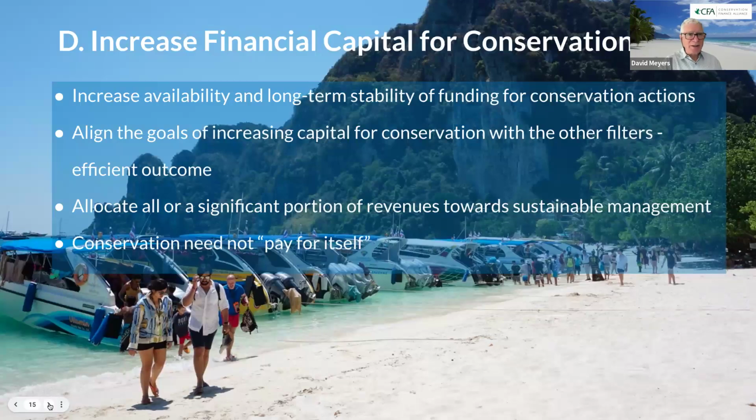And then finally, raising additional capital for conservation. The goal here being increasing the availability and also the long-term financial sustainability of those sources to assure long-term conservation outcomes. And where you can align the goals of increasing capital with the other guidelines or filters, it's a really efficient outcome. If you can reduce the threats and capture revenue, let's say through a green tax or something like that, that could be very helpful. Make sure that you can allocate all or a significant portion of those revenues towards your conservation outcomes.